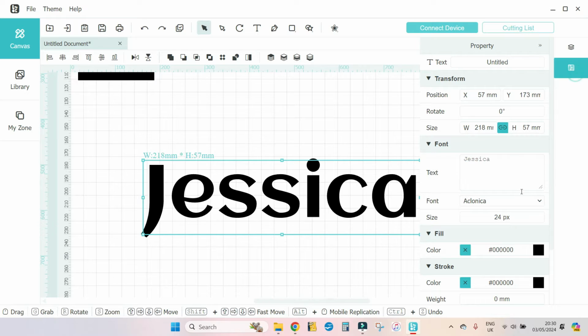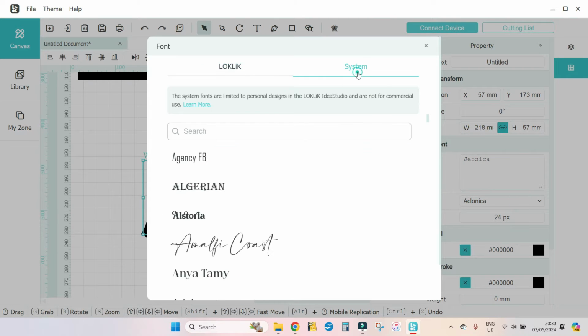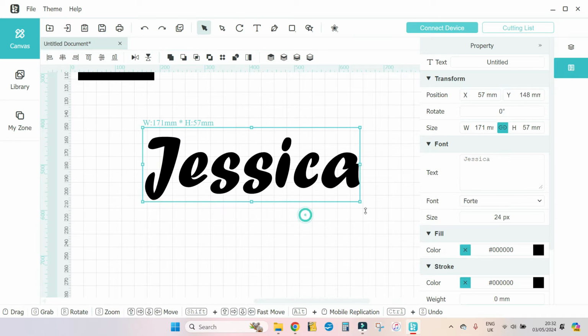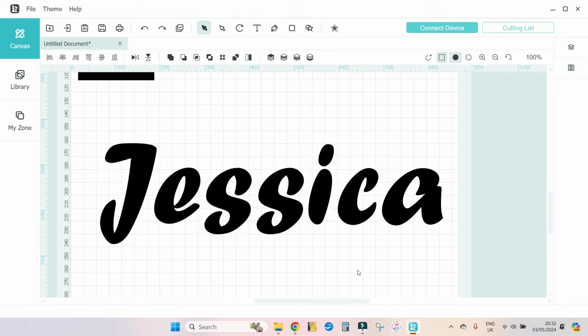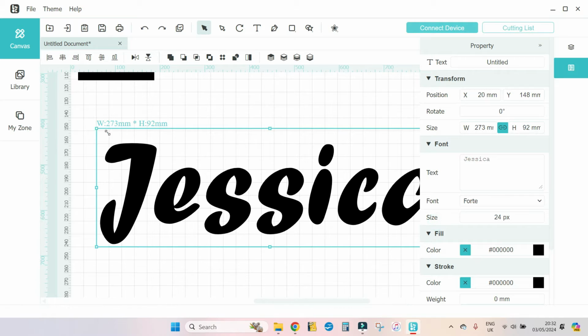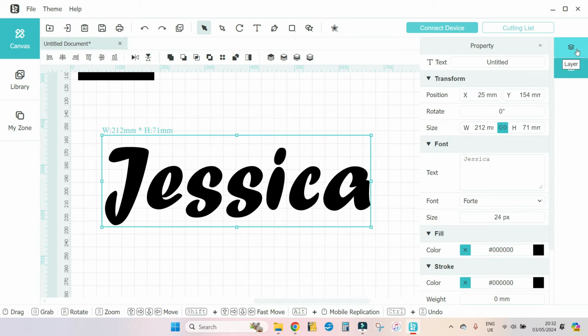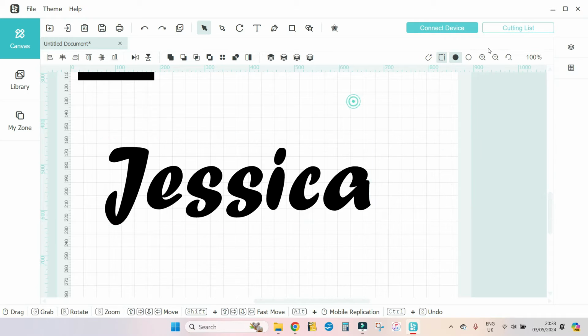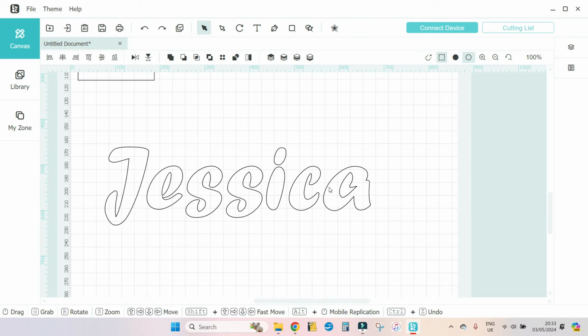We're going to go into our properties and I'm going to change the font for this one. Okay, so I've changed my font here, like you can see. Again, let's make that a little bigger so we can see exactly what we've got going on here. And if we go into our layer, you can see that it's just one single layer. It's a text and you can't really manipulate it from here. You can't really do much with it. If you wanted to cut this out, this would cut as single letters. So if we go back to our contour mode, you can see that this is how it's going to be cut out on your machine.